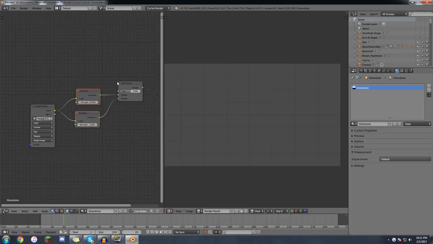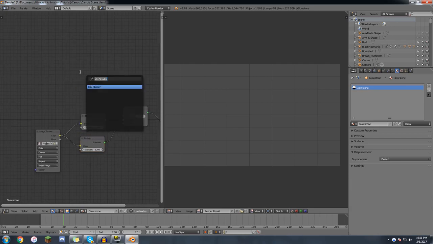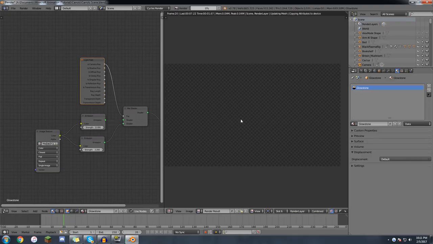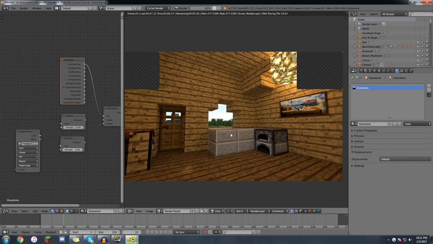But rather than using the factor, we're going to add one more node. That's called the light path node. Put it up here. We want the is camera ray to go into the factor. And now let's render it into slot 6. And now you see we've achieved the best of both worlds.